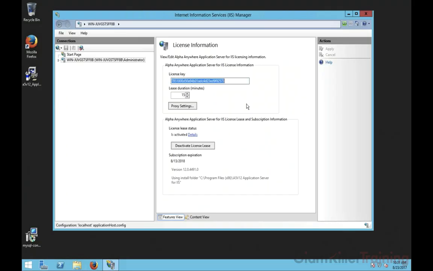Don't use mine because it expires in like 2 weeks. You're welcome to, but guess what? 2 weeks from now it's going to stop. But basically you'll get an email from Alpha that will have your license in it, and then you copy and paste it into here and then save it, and then it will allow you to do it. If you want to deactivate it, you can deactivate it here.